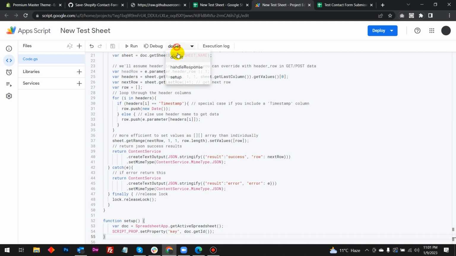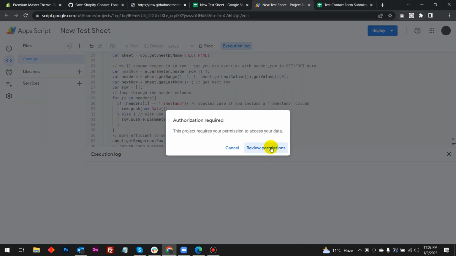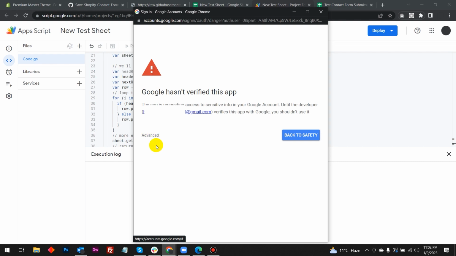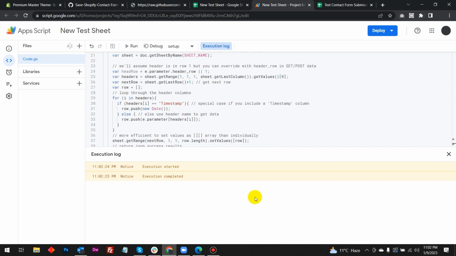Now I need to click on setup, and I'm going to run this function. It's going to ask me for some permissions, which I'm going to allow. Review permissions, click that. It will ask you for your Google account permissions. In case it says Google hasn't verified this app, click on Advanced and go to new test sheet and save. Click Allow. And there you go. Execution has already started.